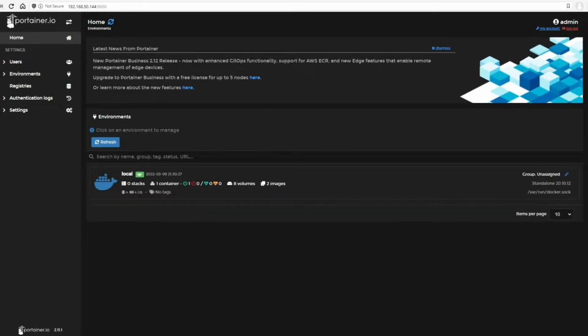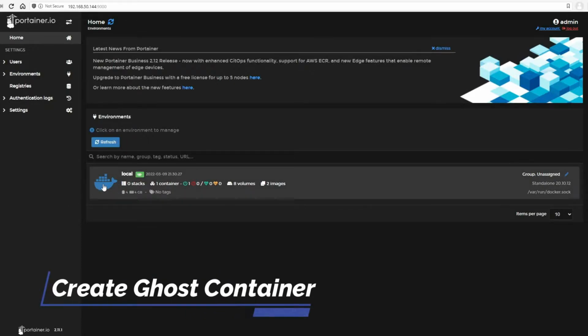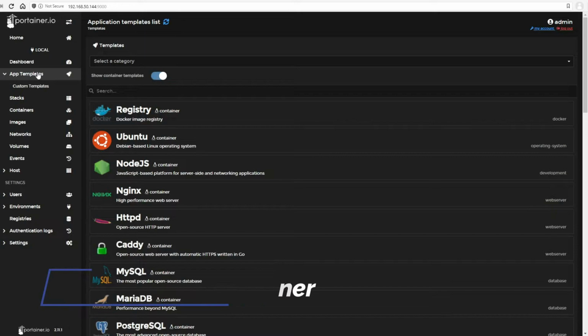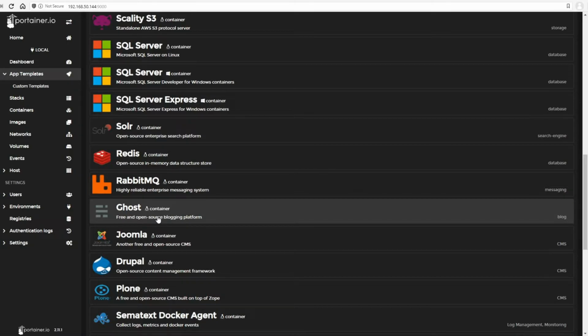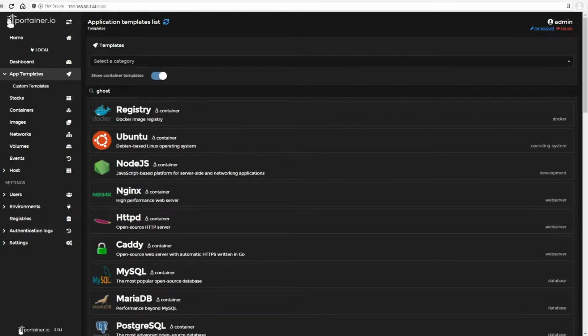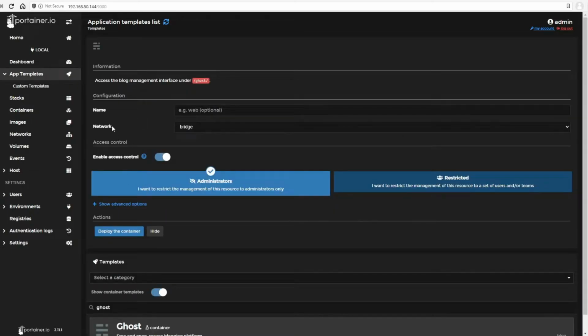To get Ghost installed in Portainer, click on Local and App Templates. This is going to give you a list of all of the readily available images for you, including Ghost. You can either scroll down and find Ghost, or you can search for it at the top. Once you click on Ghost, we'll be presented with this configuration screen to set up the template. Under name, we're going to call this MesoCloud blog. That's the name of this container, so we can easily identify them once we add more Docker containers.